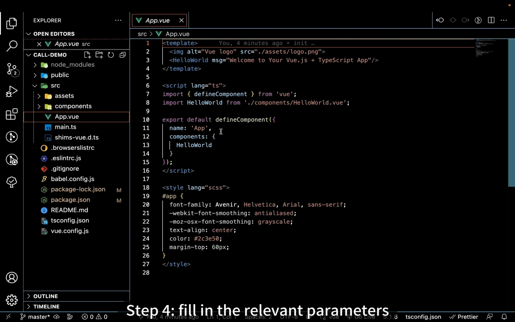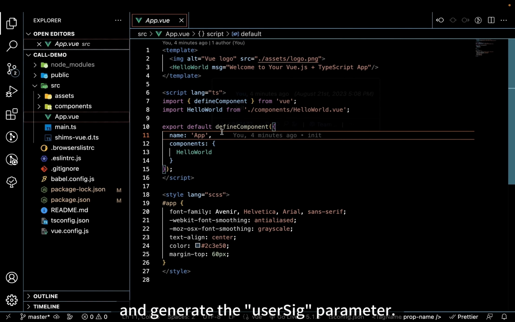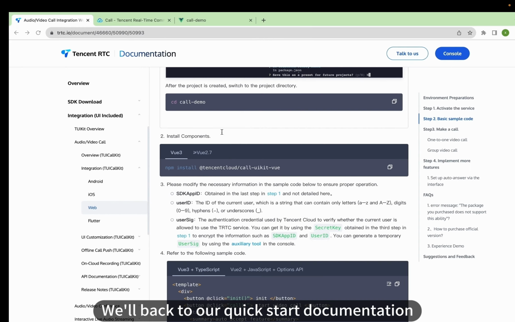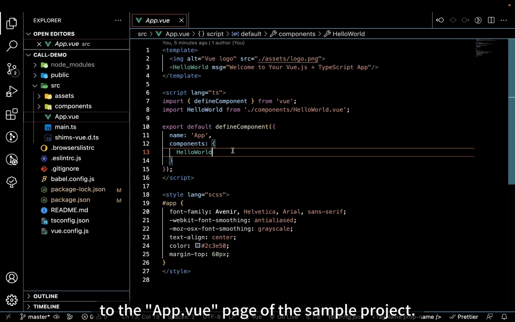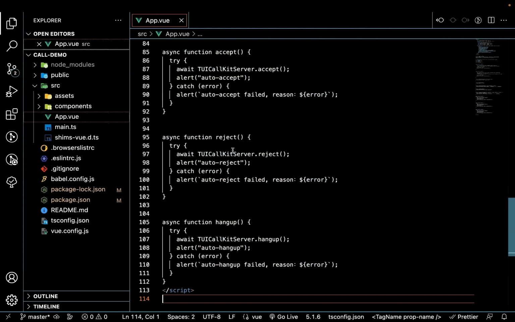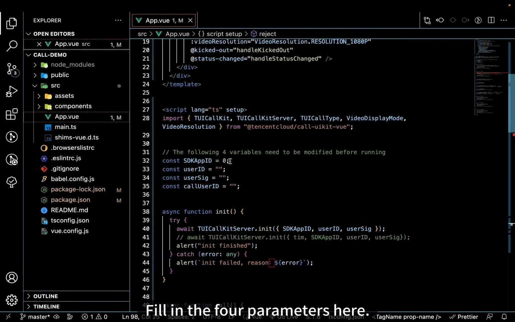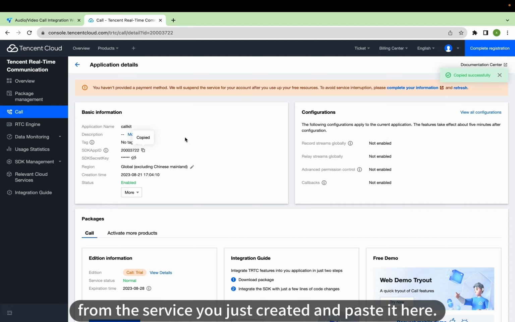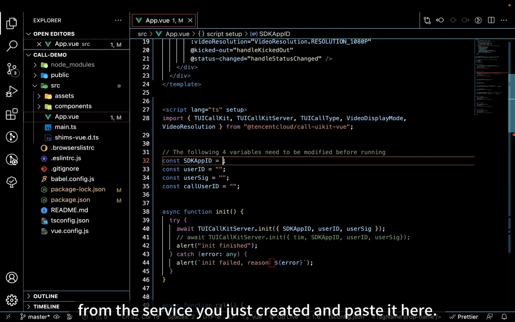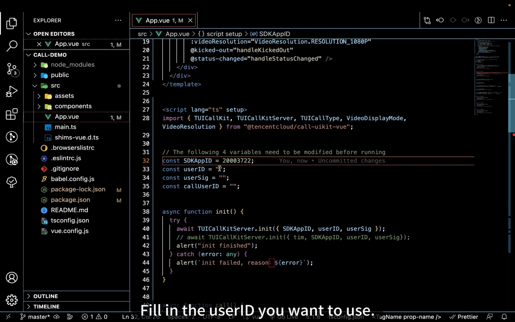Step 4, fill in the relevant parameters and generate the userSig parameter. Go back to our Quick Start documentation and copy this code to the App.vue page of the sample project. Fill in the 4 parameters here. Copy the SDK app ID from the service you just created and paste it here. Fill in the user ID you want to use.